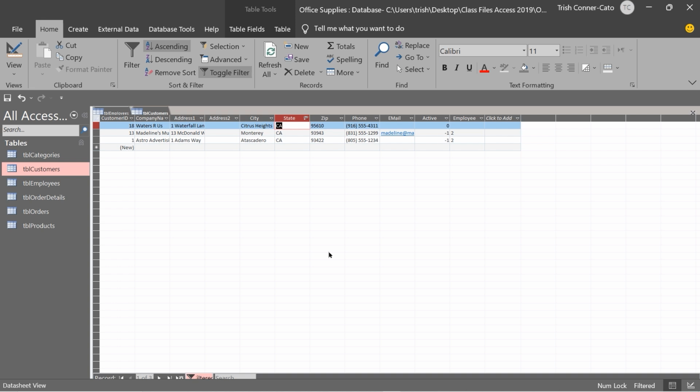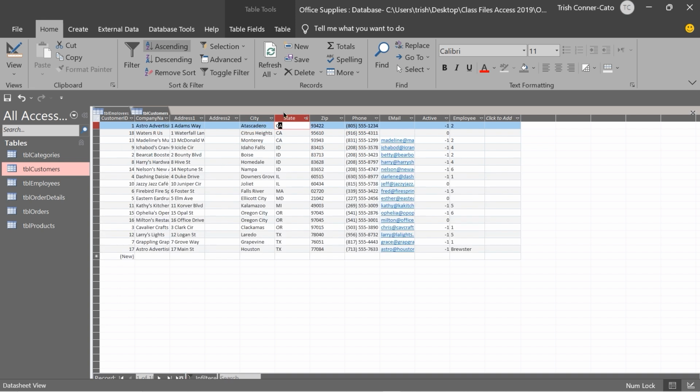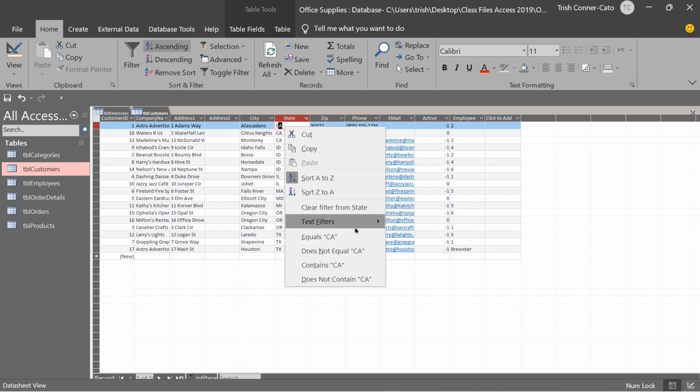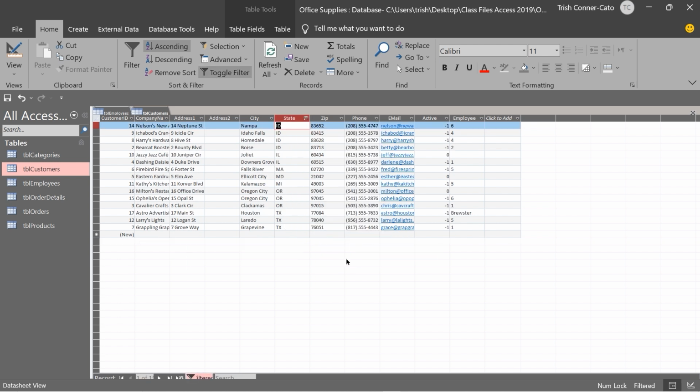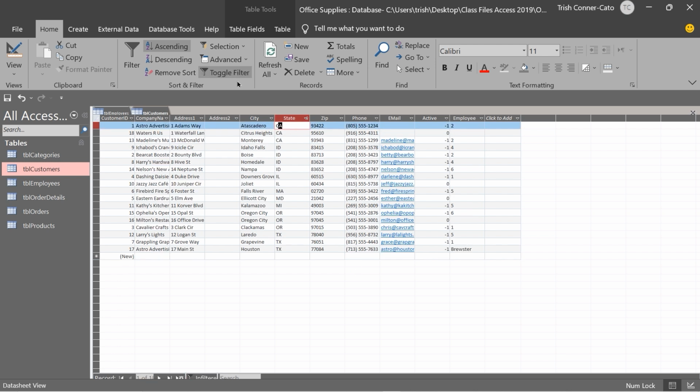Conversely, now we want to clear that filter. So you can go ahead and toggle filter again. And then right click on California for that first record again, and I'll show you the opposite choice. Does not equal California. So when I click that one, it shows me all the other states except California. I think that's a pretty cool way of being able to filter by using the right click menu. Now we're going to toggle filter to clear that filter.